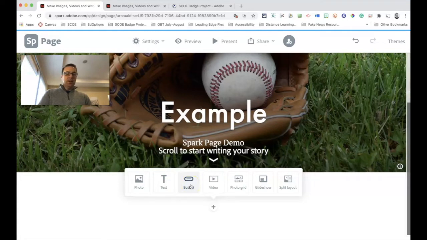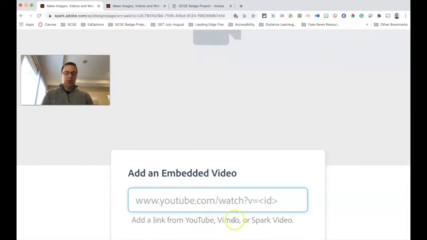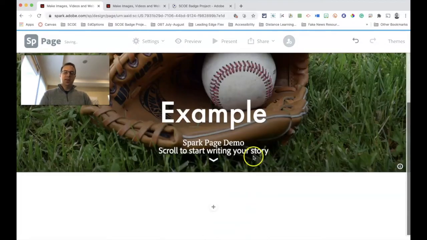I can include a button. A button would be a link out to something. If you remember my example, it linked out to one of our students' Tech Vengers websites, to showcase something on another site. Video is something you can upload yourself, or you can add an embedded video from YouTube, Vimeo, or Adobe Spark Video. Those are the three options you have for bringing in a link to a video asset.